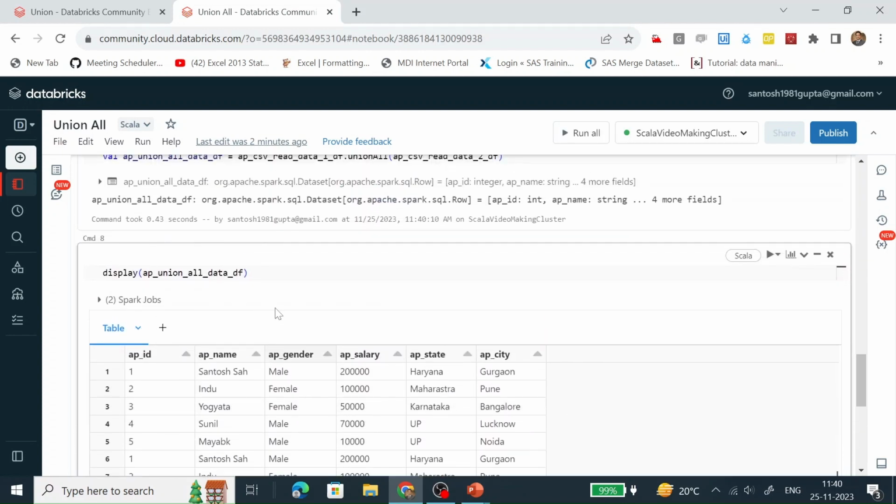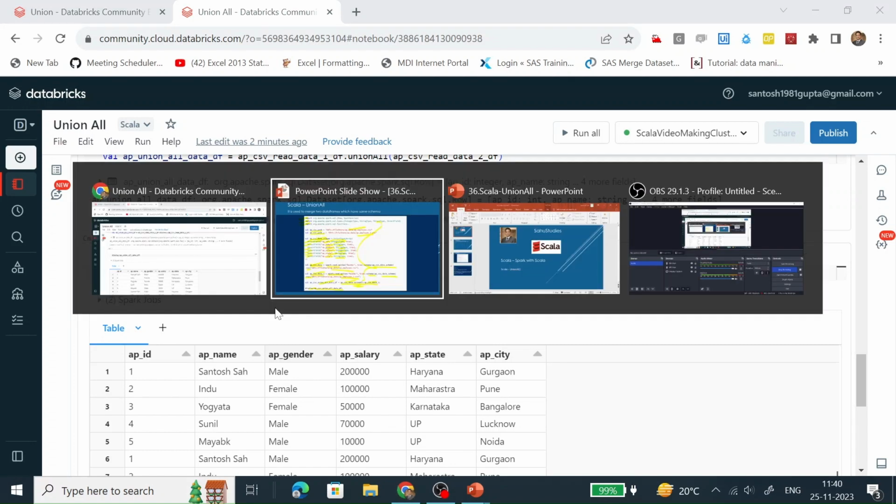So in this video, we have seen how we can implement the UnionAll function in Scala and how we can merge two data frames into a single data frame with the help of the UnionAll function. Let's go to the PPT.